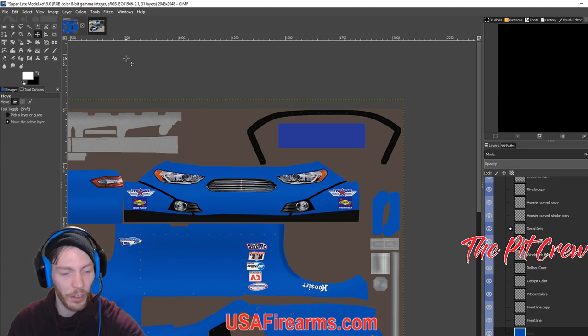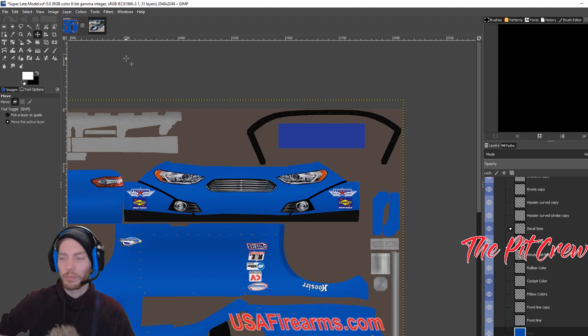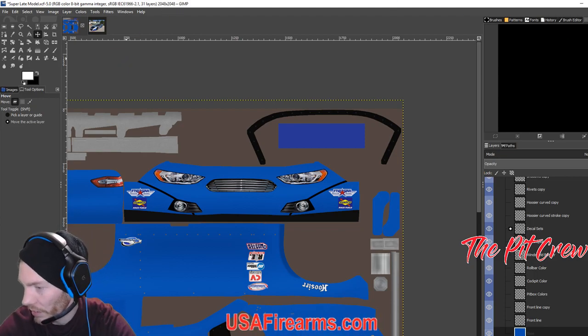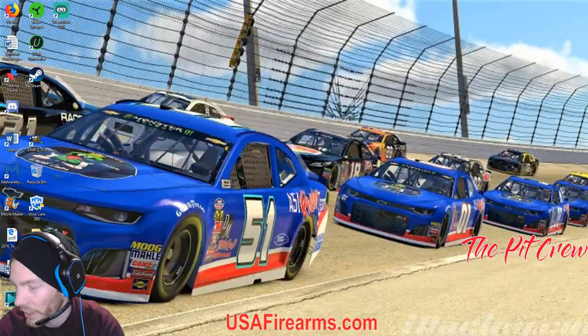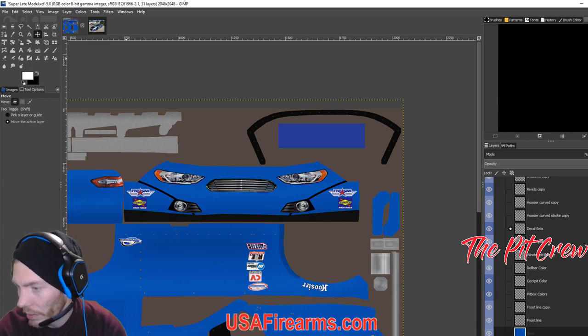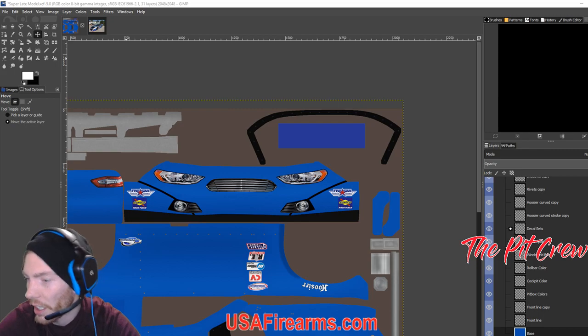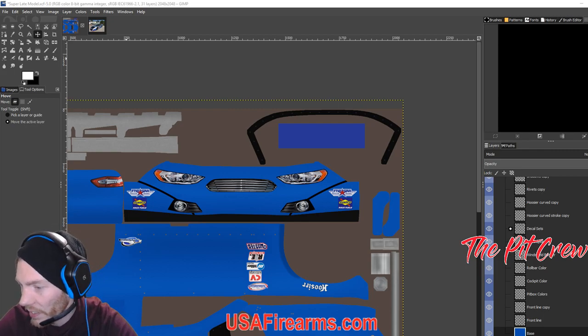So again, we're going to hit Control and E. How long is this tutorial been going for? Can't have it go too long. We hit Control and E. Now we go back to the sim. Hit Control and R. And let's see how this thing turned out.